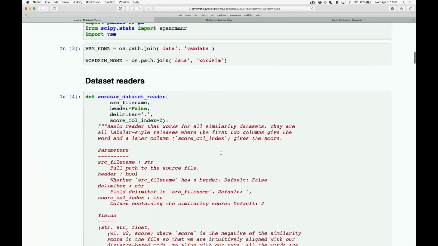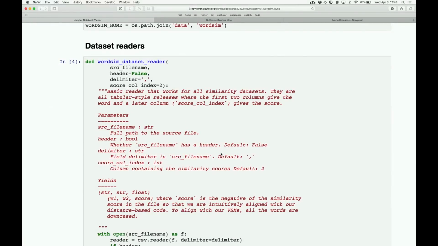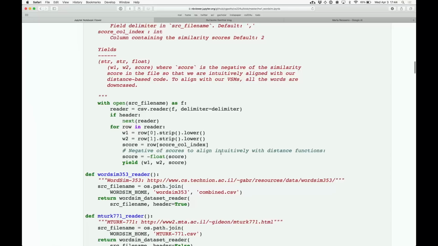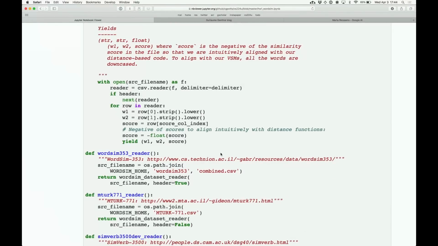The notebook embeds all the readers that you need. And if you've already downloaded the data distribution, then you basically won't have to fiddle with any of this. You can just read in all these data sets. I do recommend looking at this code just so that you know exactly what it's doing. But basically, it's just reading in these pairs of words with the scores.